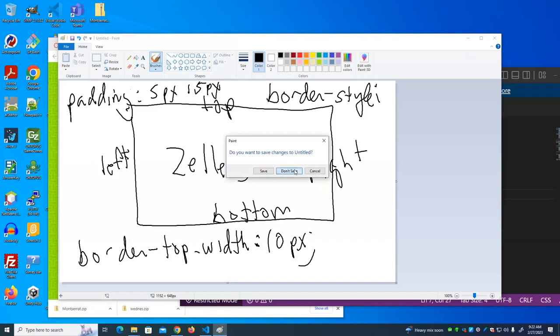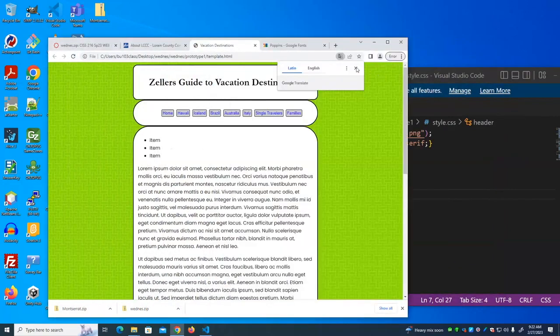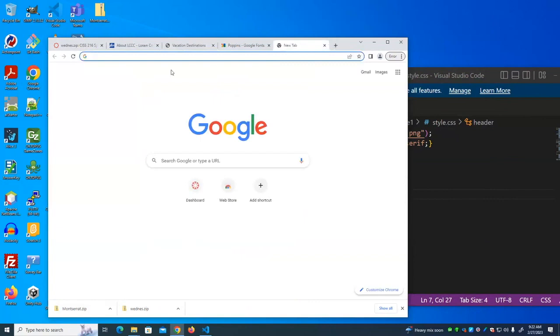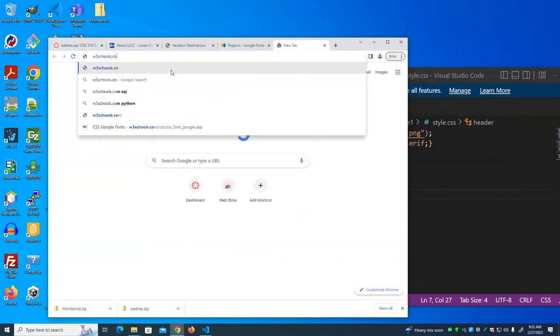Now, you're not always going to remember everything in CSS. All right, how do you remember these different properties? Well, again, you look them up or you find a good resource. The one resource I recommend for students starting out is W3 Schools.